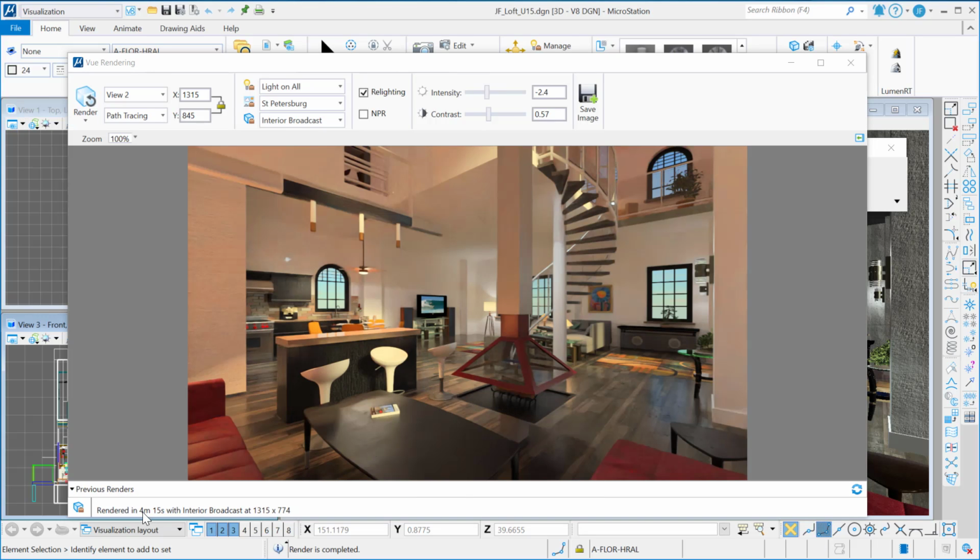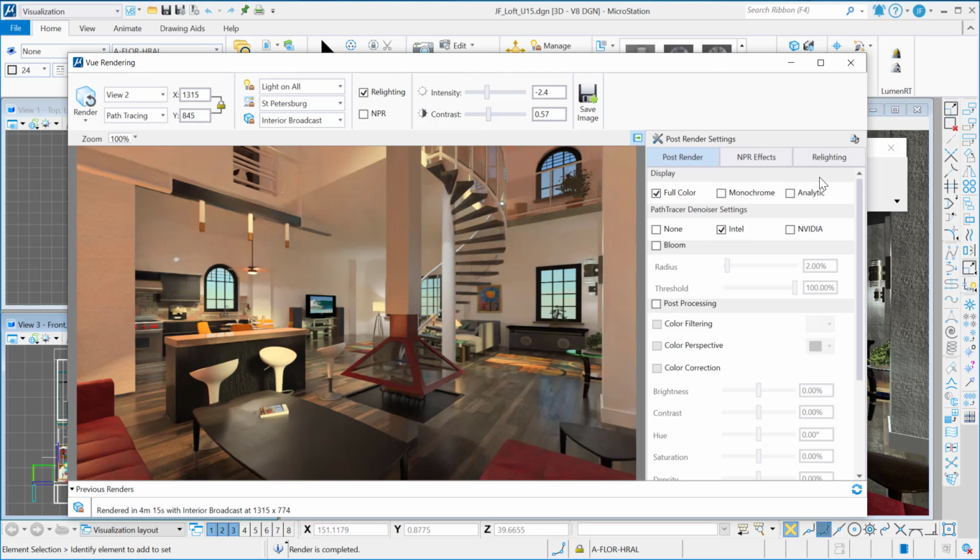Okay, so the render has finished here, 4 minutes and 15 seconds. Pretty good render time. If I go to the dialog and I click this little icon right here, this will open up the post-render settings. And in the post-render settings, you can see I have access to things like the denoiser, so I could turn denoiser off, and you see it's very grainy, very noisy.